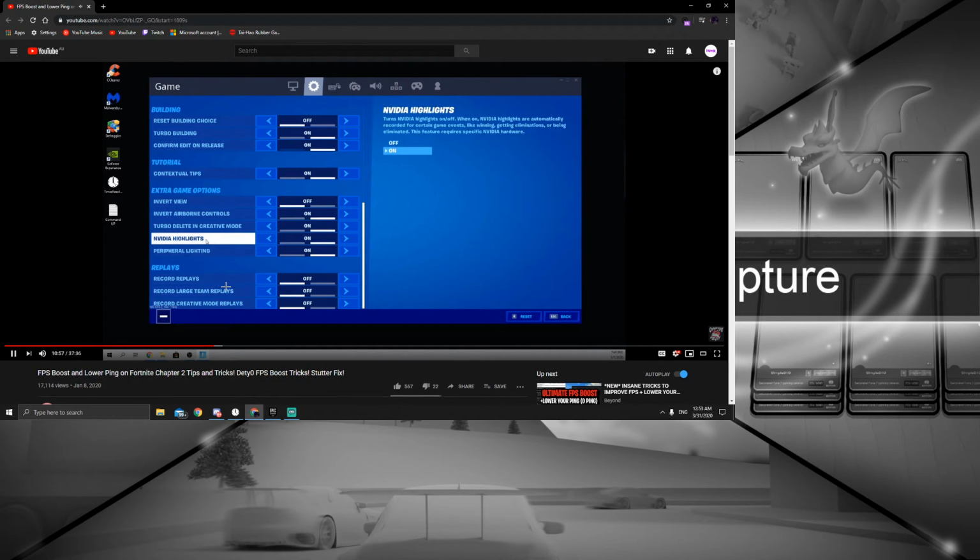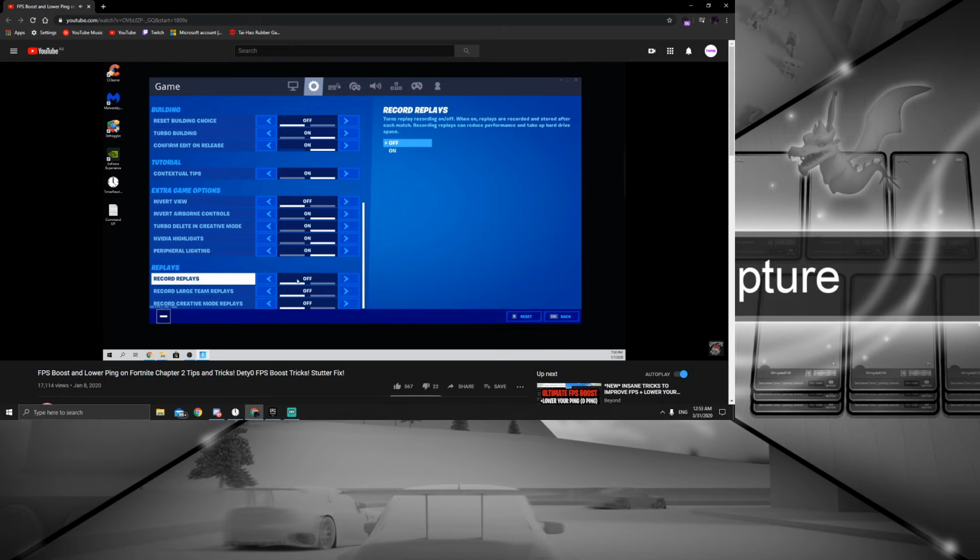Another Fortnite setting you can do is go to settings, then all the way down to replays, and make sure you turn off all the replays. Record replays, turn that off. Large team replays, turn that off. Creative mode replays, turn it off. You can turn them on if you're making content and you really need these replays, but if not, to be honest, they're just collecting processing power, so just turn them off.